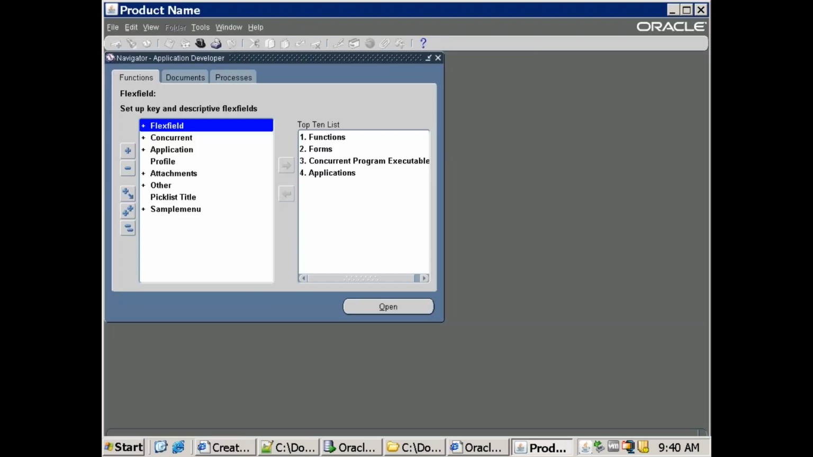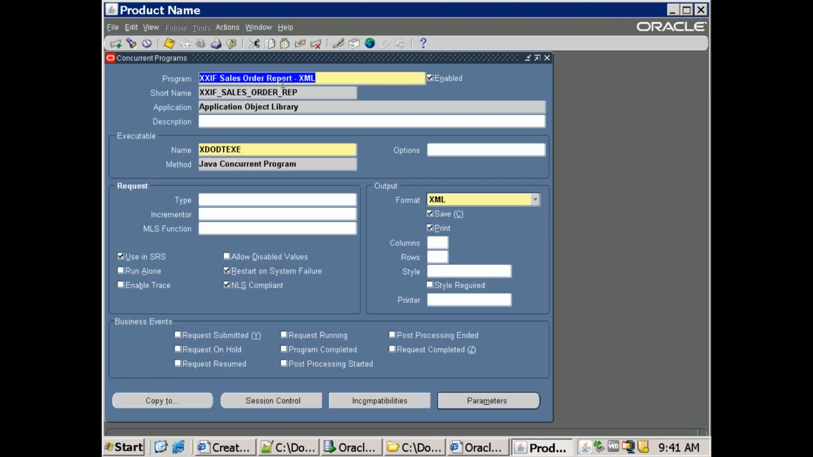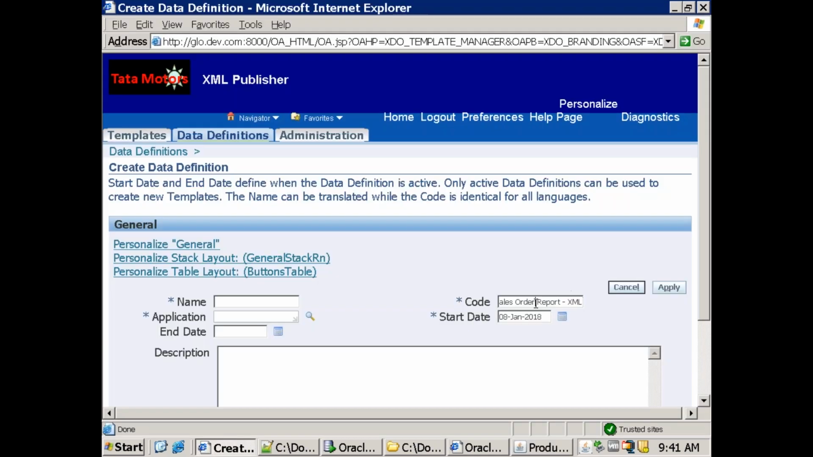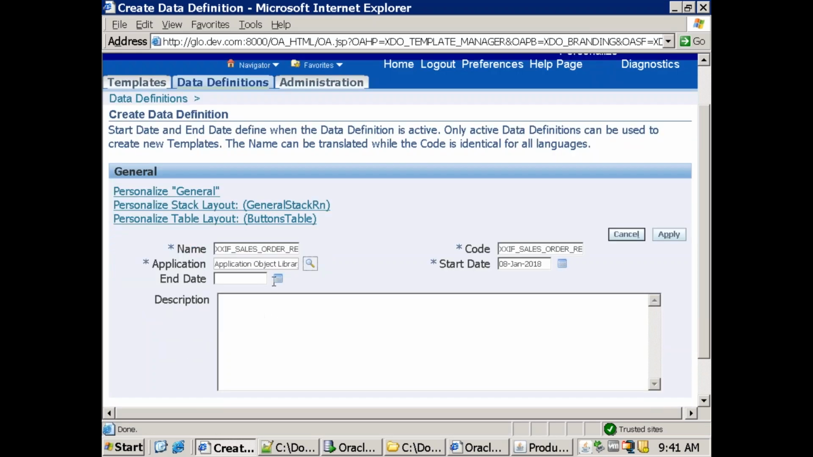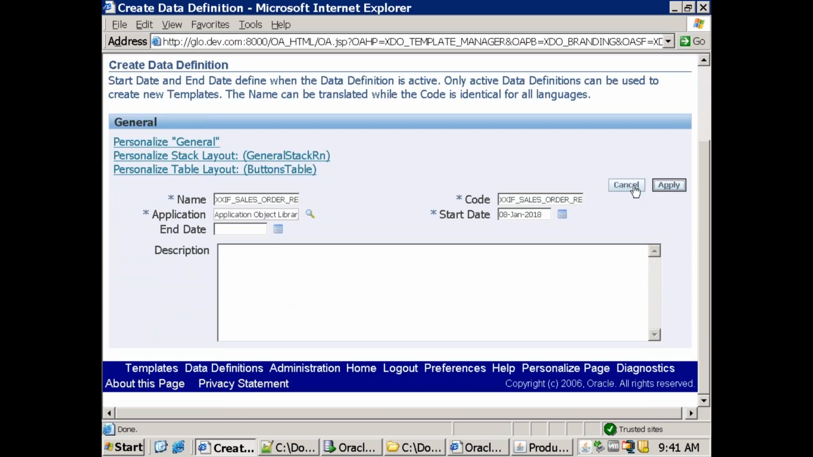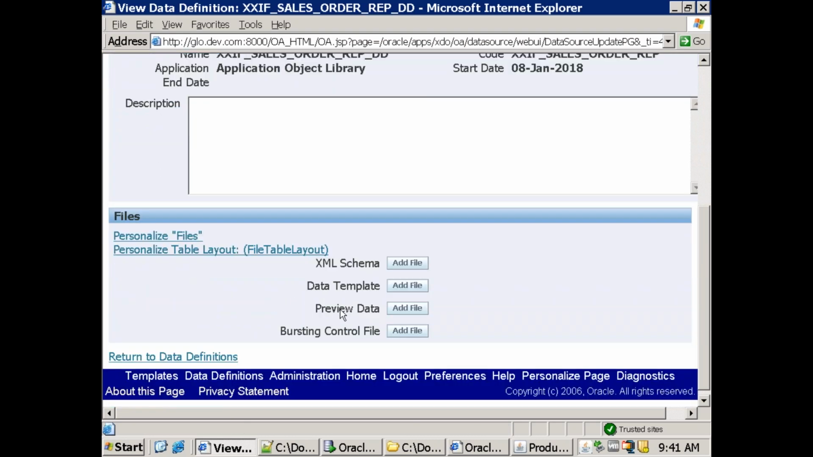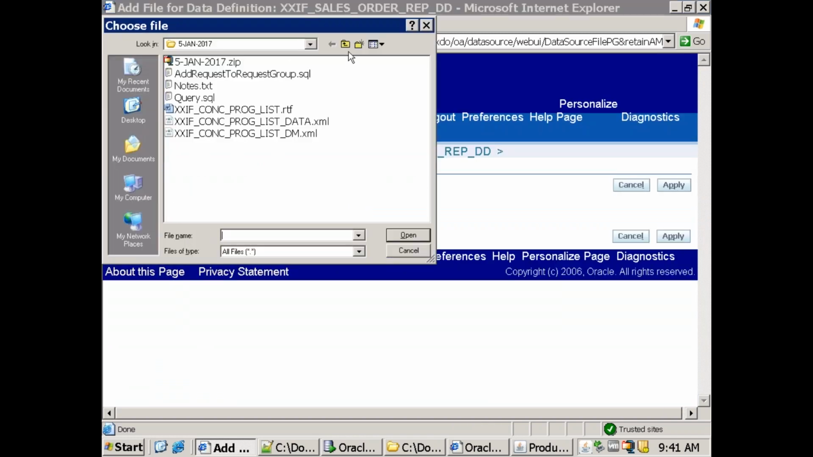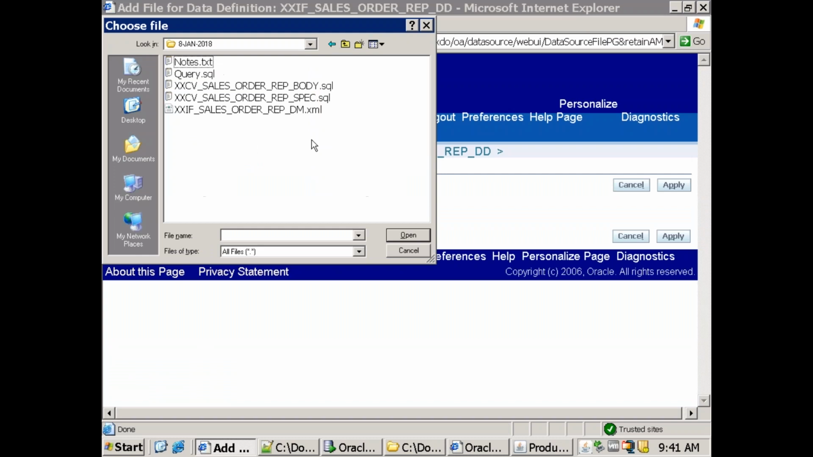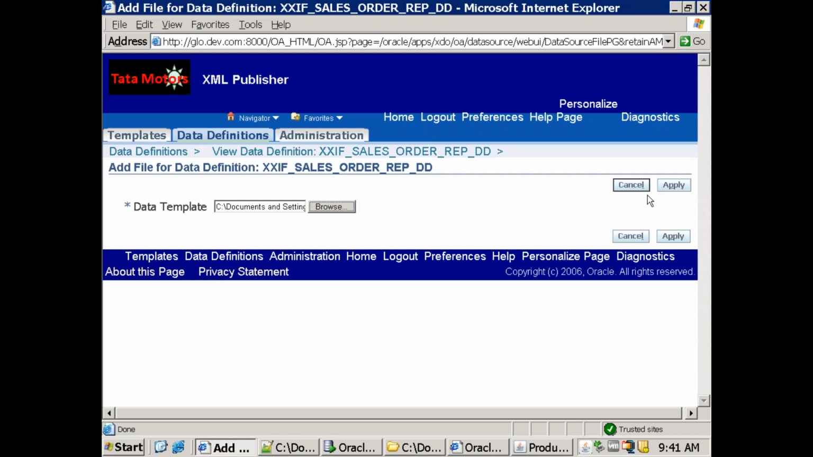This short name has to match with our data definition short code, and this name can be anything. Application object library. Here just click on apply, and once it is saved, it will ask you to upload the data definition, nothing but the data template. Click on add file and select our data model dm.xml file. Click on apply.